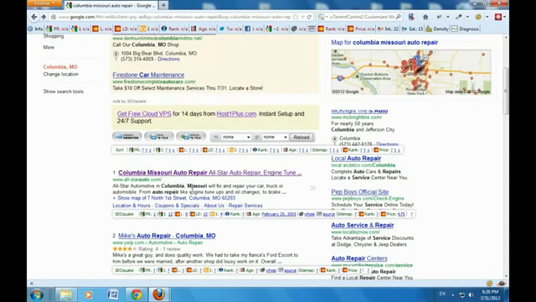And you can see that this website has that search term we searched for actually in the title, and we have Columbia, Missouri here, we have auto repair here. It's in the description too, and that plays a big role in ranking your website higher for that particular keyword term.